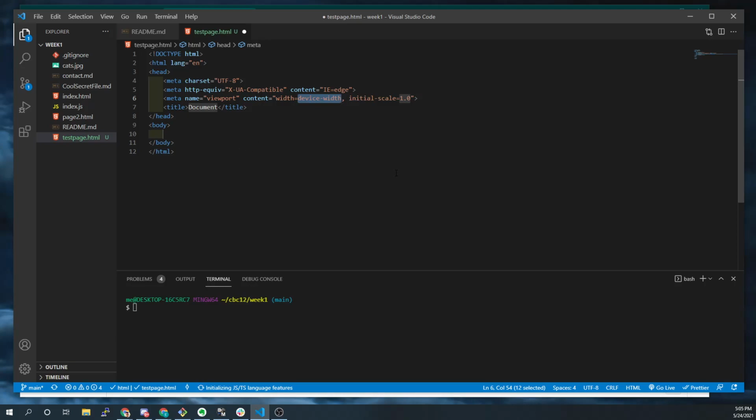Are there any questions about the structure? We talked about always going to have a doc type, always going to have an HTML tag, always going to have a head, always going to have a body. That's the main structure. Go ahead, Andrew.